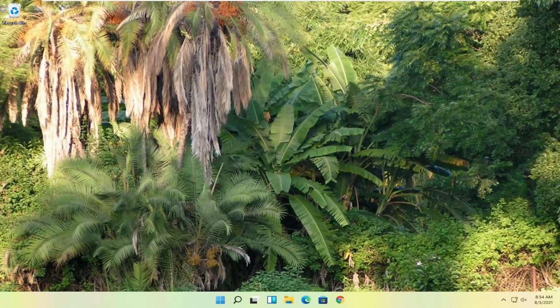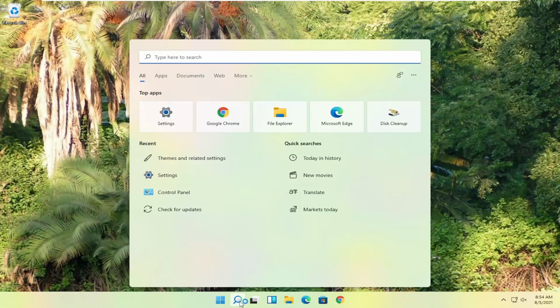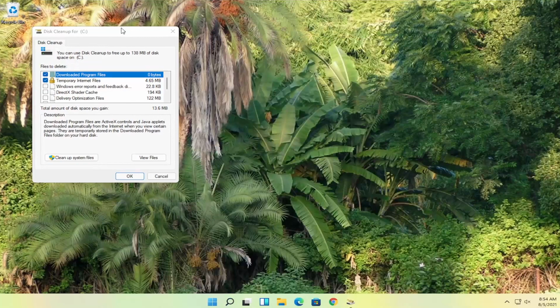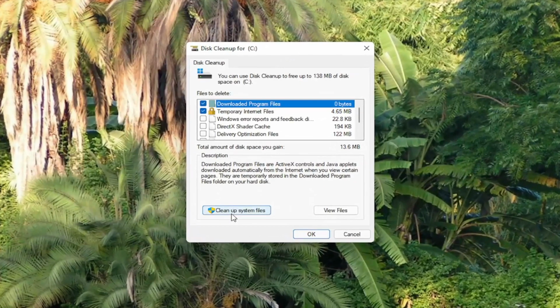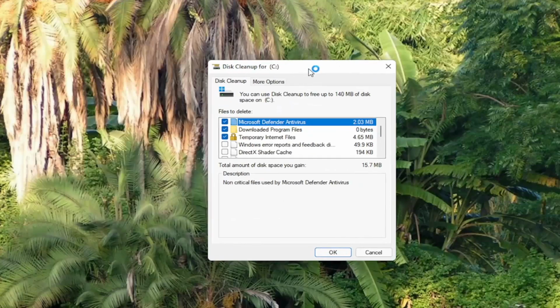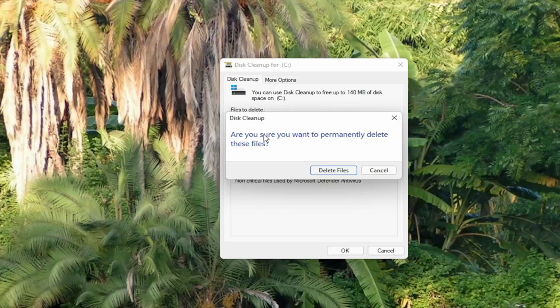So something else you guys can try here too would be to open up the search menu. Type in disk cleanup. Go ahead and open that up. Should be the best result here. Go ahead and select cleanup system files. And then you want to go ahead and select OK. Are you sure you want to permanently delete these files? Select delete files.